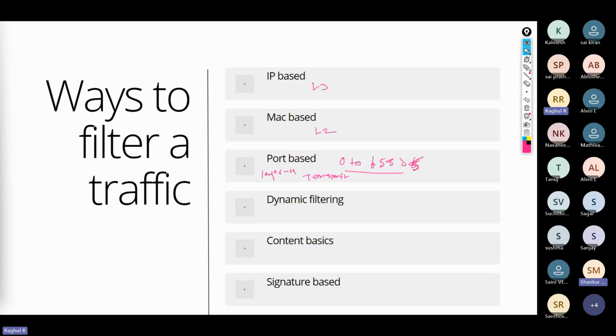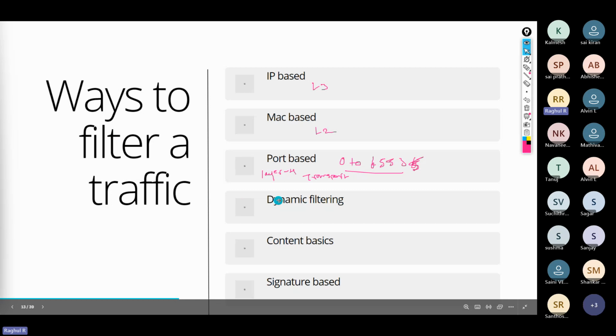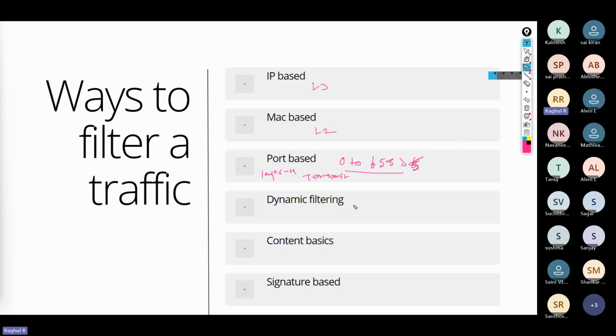Sir, the remaining filtering, which layer does it come in? How can we segregate? These all do not come under the layers. This is completely under the data. Dynamic filtering has all combinations. Content-based filtering is on the application layer type, we can say. Content-based is completely based on the metadata.